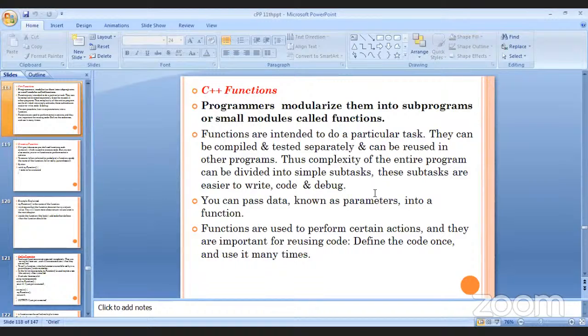Then C++ functions. Programmers modularize programs into subprograms or small modules called functions. Functions are intended to do a particular task. They can be compiled and tested separately and can be reused in other programs. Thus, the complexity of the entire program can be divided into simple subtasks. These subtasks are easier to write code for and debug.